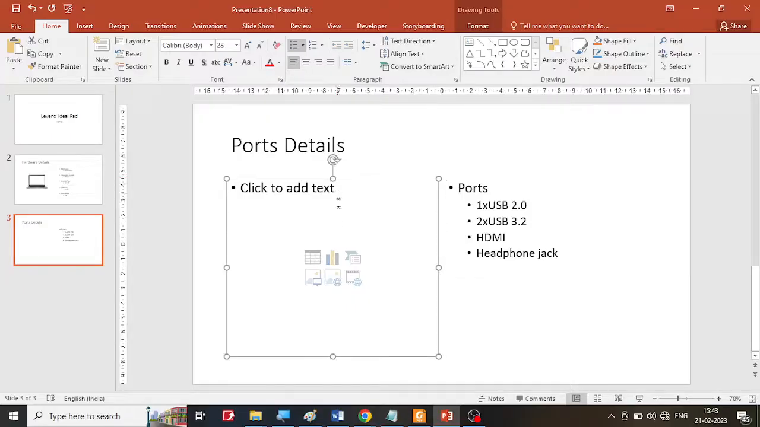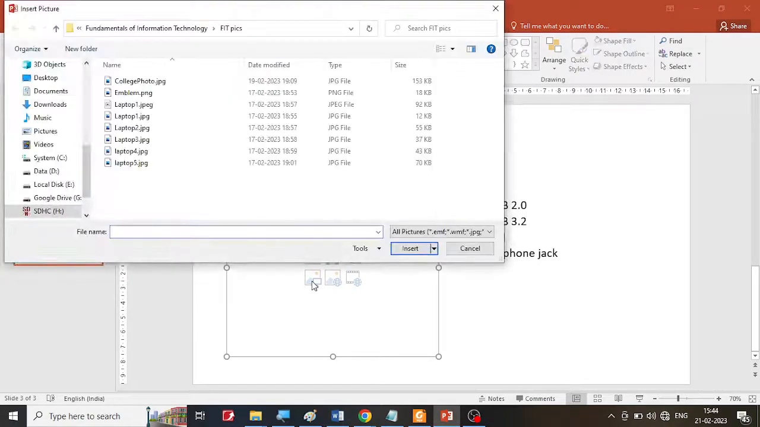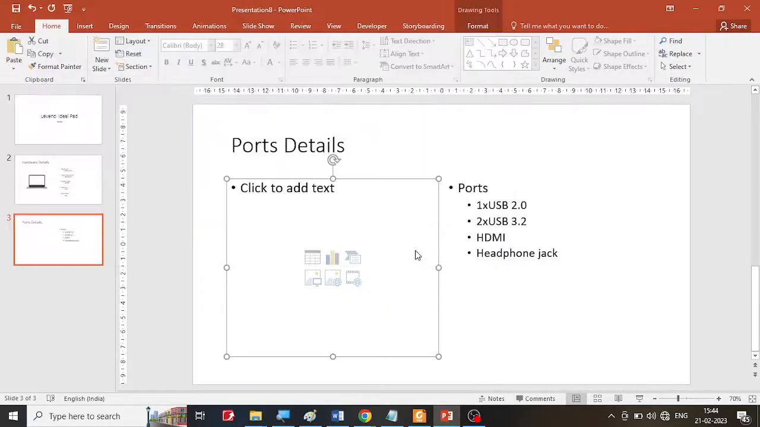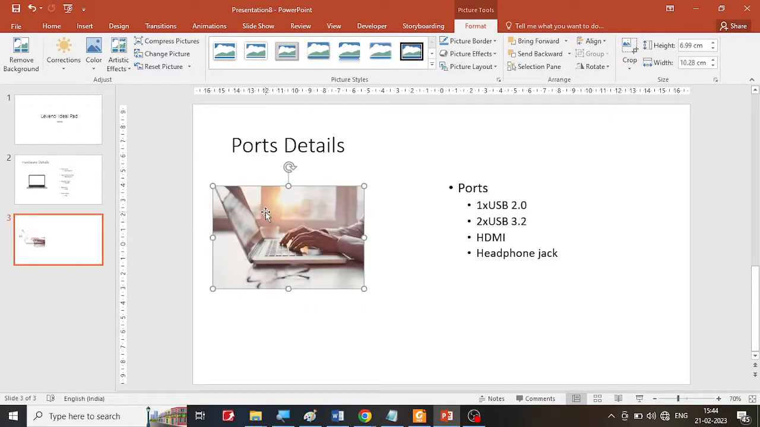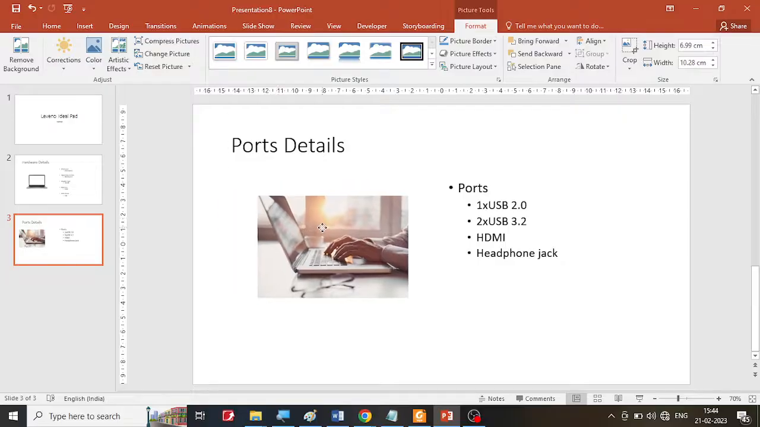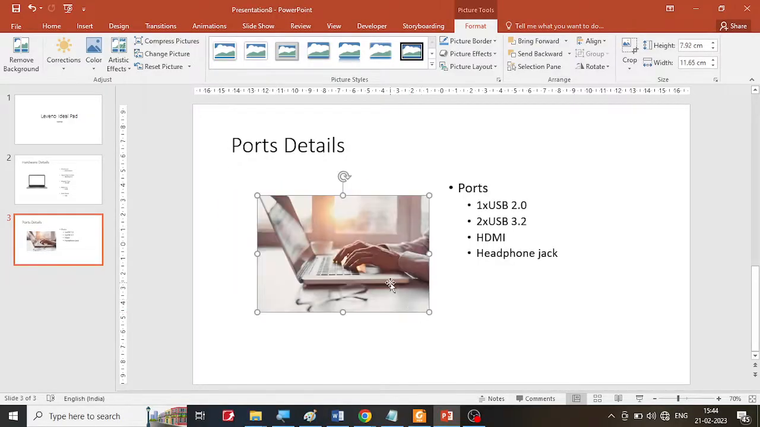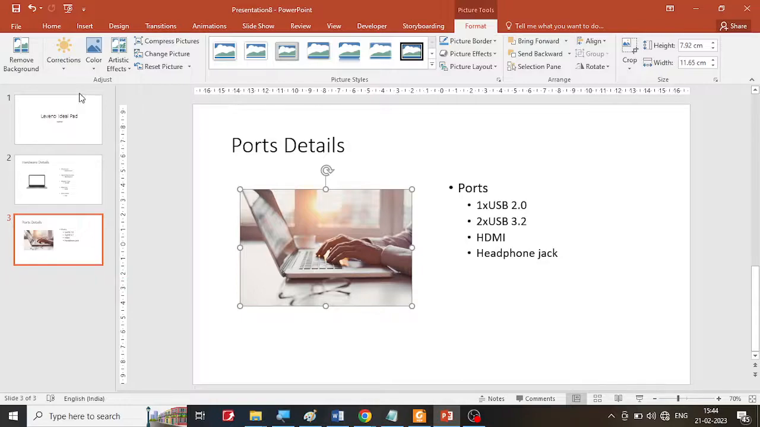Again, on the left hand side, I'm going to insert one picture. If you don't have many pictures, insert the same picture, but I have a few additional pictures. I have kept all my pictures under one folder. During the examination, the examiner or your teacher will tell you where the images required for the lab are. So I'm going to select laptop 2 as my image. If you want, go to the edge, drag it out, bring it to the middle, and just keep it proper. So you have the third slide created.